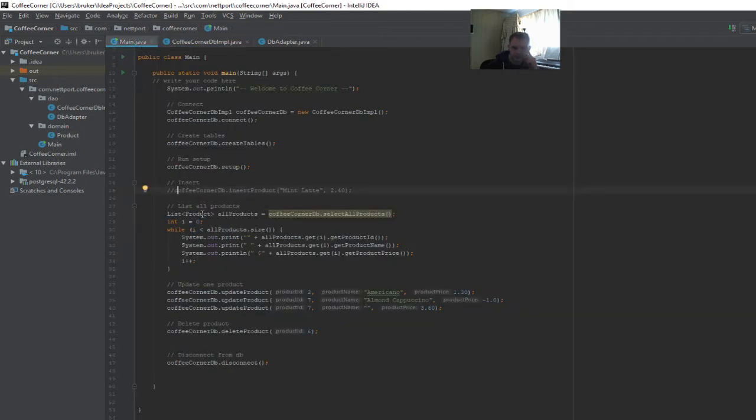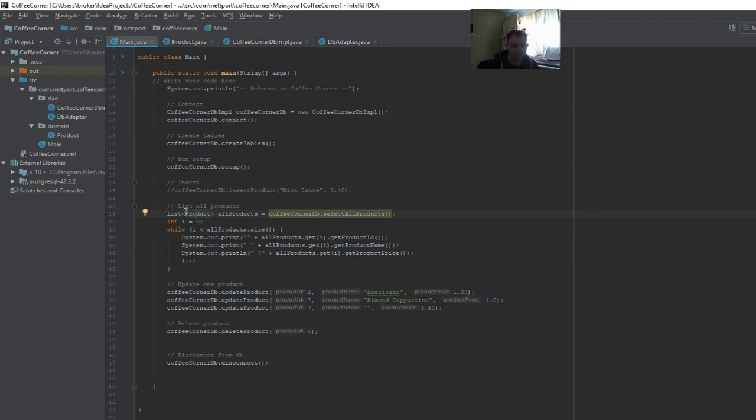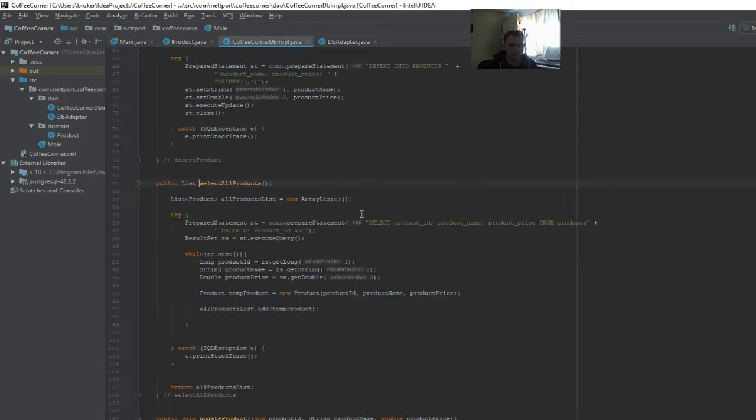Then I have a list here, which lists all the products, and it's a list of product. And let's look at the product. Product is our domain. There's a long product ID, product name and product price. It has a constructor, and it has getters and setters. So in our main we have a list of product which retrieves from Coffee Corner database select all products, and it just selects the product ID, name and price from products and orders them by product ID, and puts them into a list of products and returns them to the main.